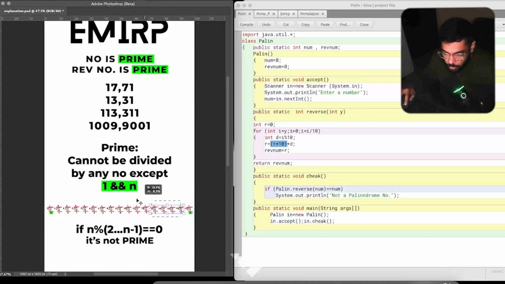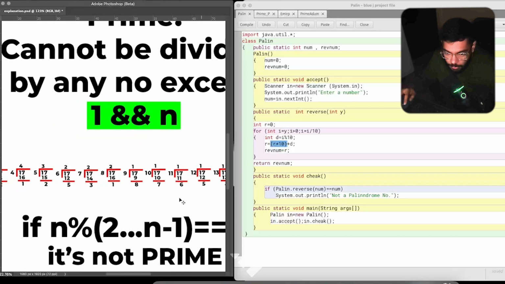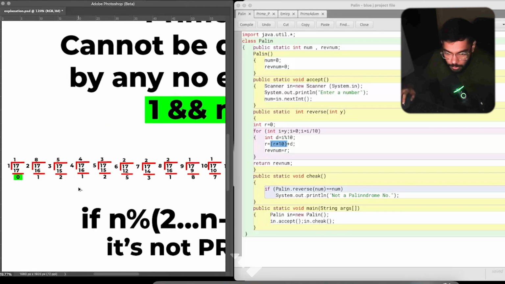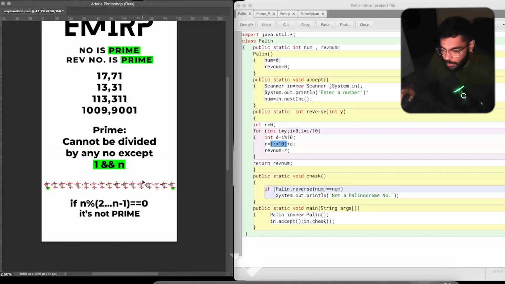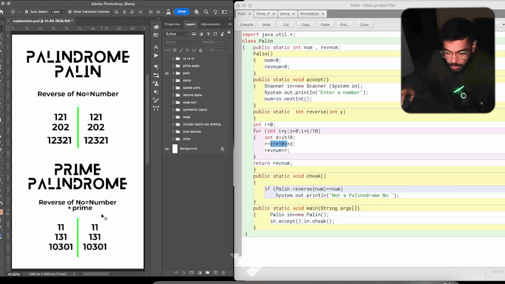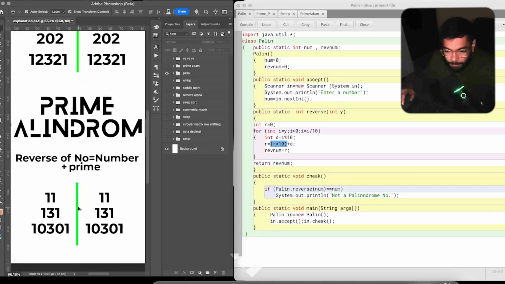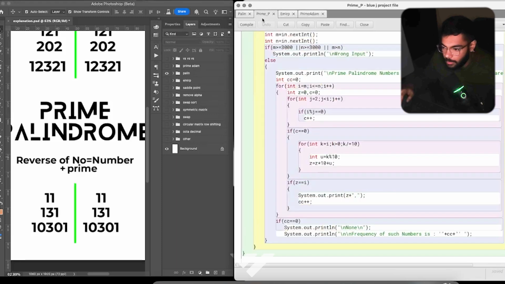If any of those was equal to 0, 17 would not have been a prime number. 17 is completely divisible only by 1 and 17, as you can see right here. So any number which is not divisible by any other number except 1 and that number is a prime number.